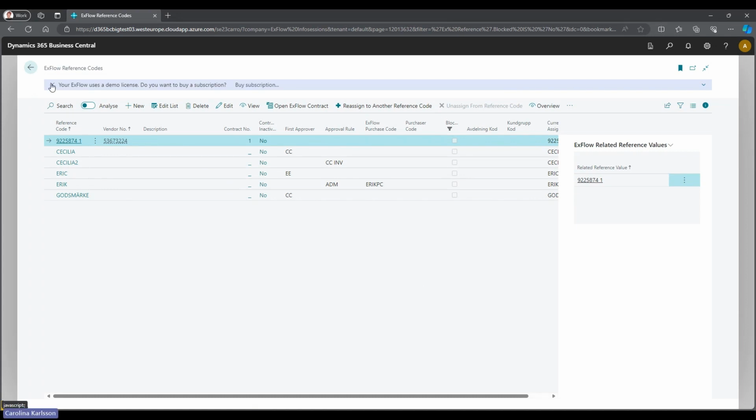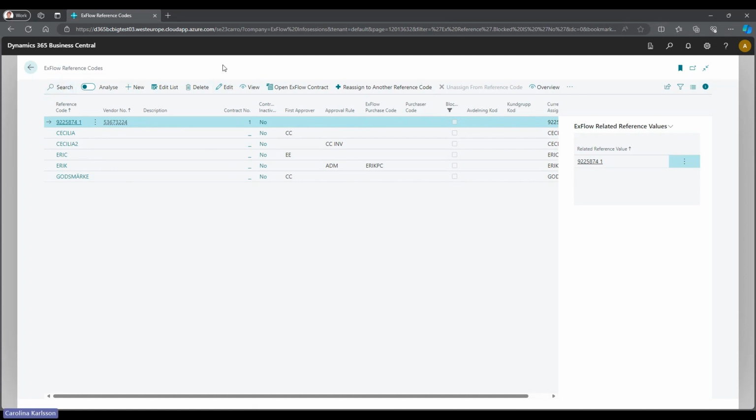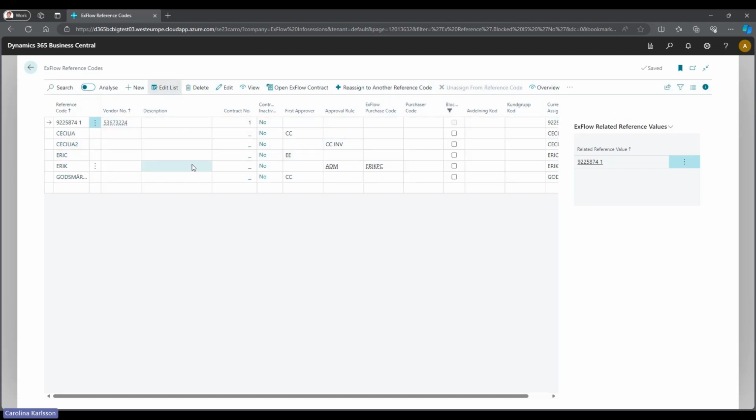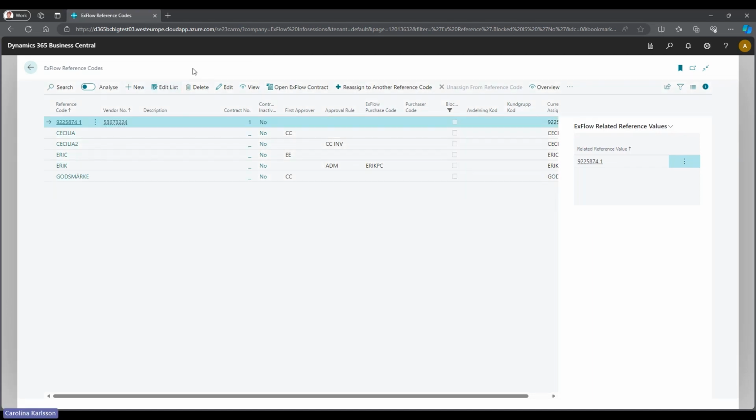So let's start from the top and look at what all the buttons up here mean. For example, new means that you're creating a new code. We're going to look at all the settings for a new code later. Next here, we have edit list. If you click on this one, it gives you the possibility to edit the reference codes directly here on the first page. So you don't have to open the reference card. If we click here, you can see you can edit in all fields. And if you click again, you undo that. And then we have delete, edit, and view.